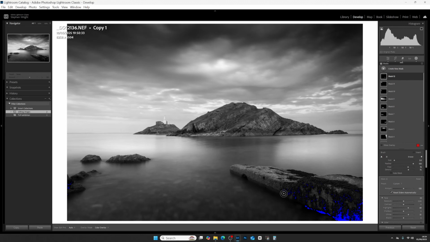I want to get rid of this clipping in this area here as well. So we'll do that with a brush. And we'll just increase the blacks to like so. I'll bring down the flow again on my brush, so I'm not too heavy-handed. And we'll just paint that clipping away. Like so.